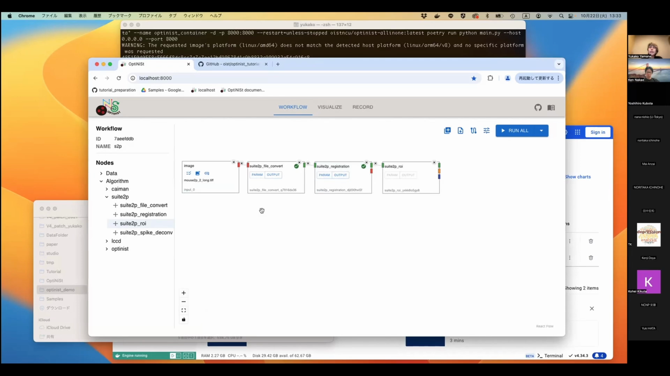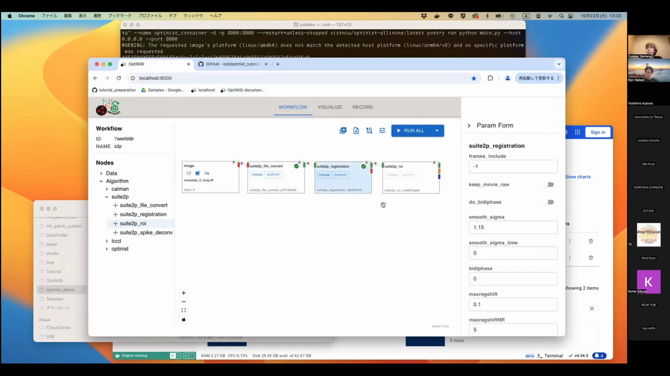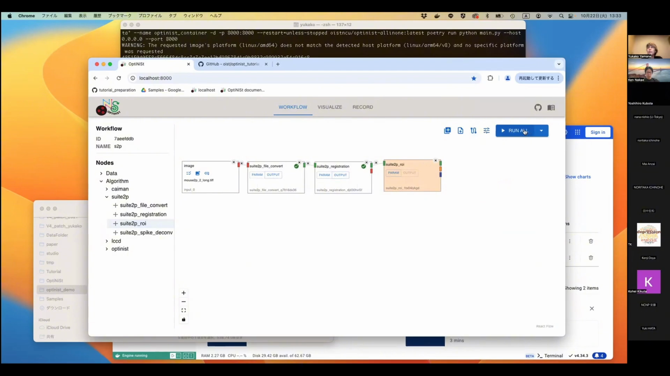each individual node has a parameter button. Clicking on this parameter button shows the parameter, and you can change the parameter. Okay, for example, I cannot change it. But you may change the parameter, and with run all, you will run all the processes.